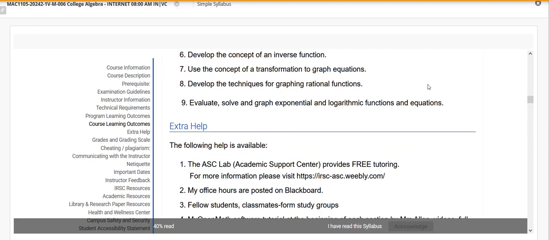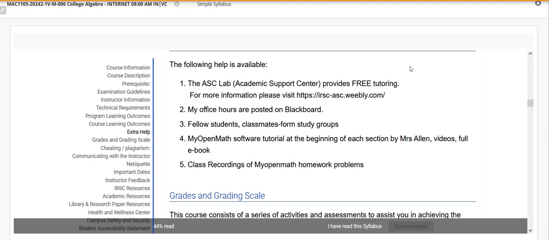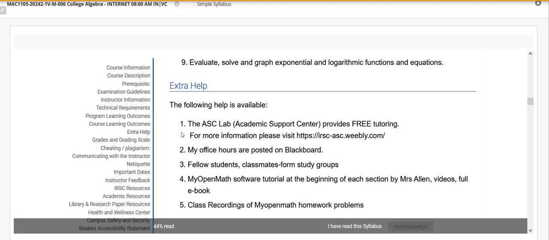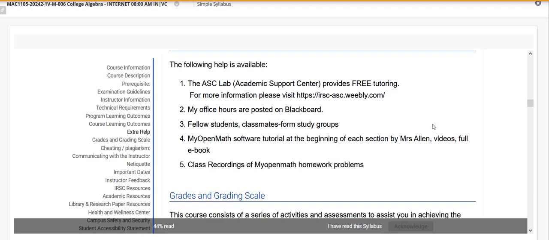All right, you can read this at your leisure. It's your objectives, extra help. There's a tutoring center on every campus. We used to call it ASC Lab. I think now it's called Tutoring Center. But please feel free to use those.